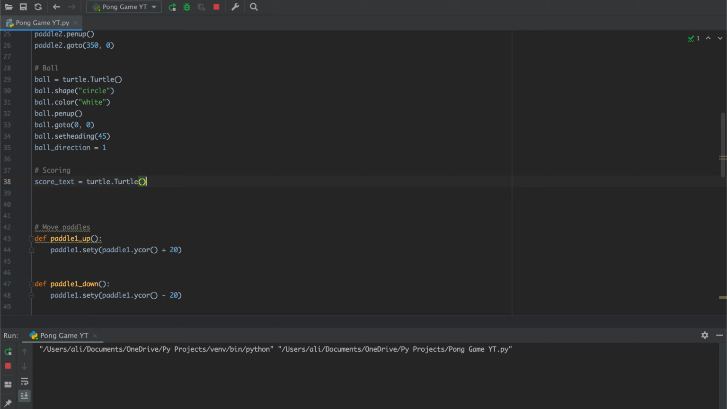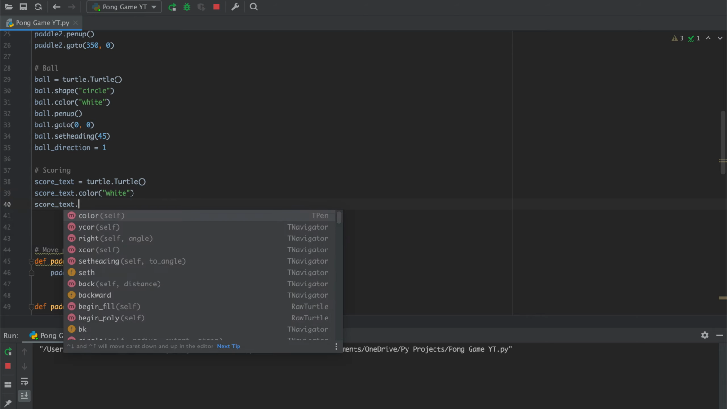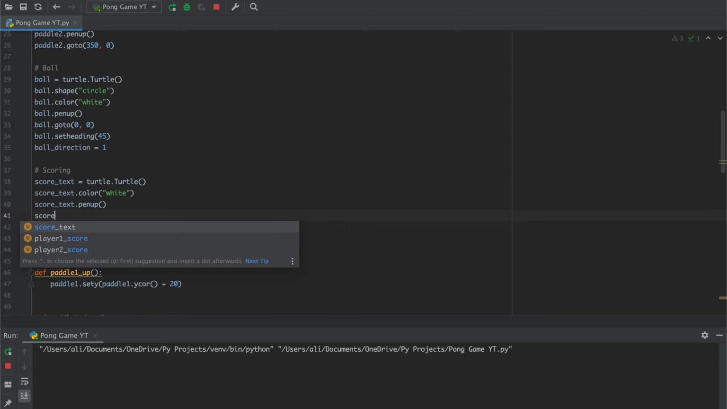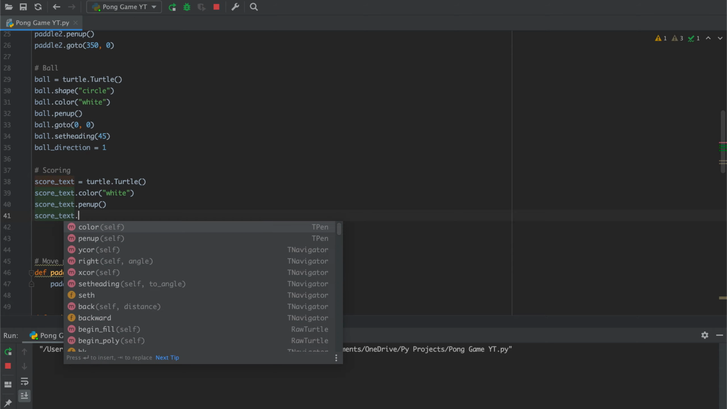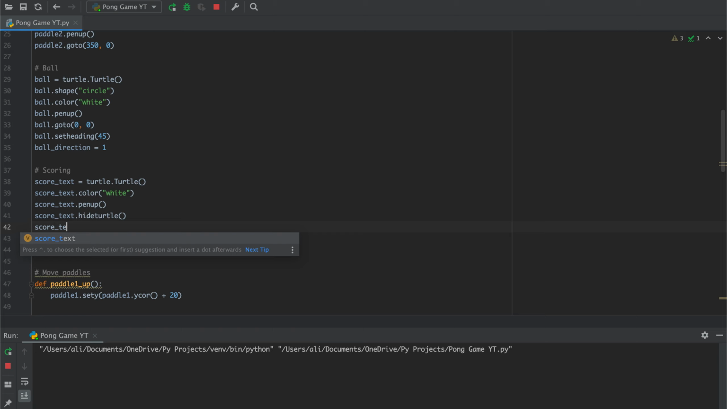And now I basically want to give my score text a color. So I'm just going to say score text dot color, and I'm basically going to set it to white, okay? I also want to make sure that my score text is not drawing on the screen. So I'm just going to say score text dot pen up, okay? And I also want to hide my turtle, okay? And finally, I want to set the position of my score text.